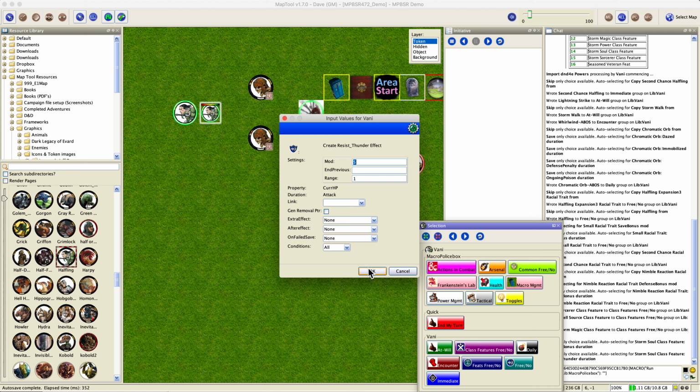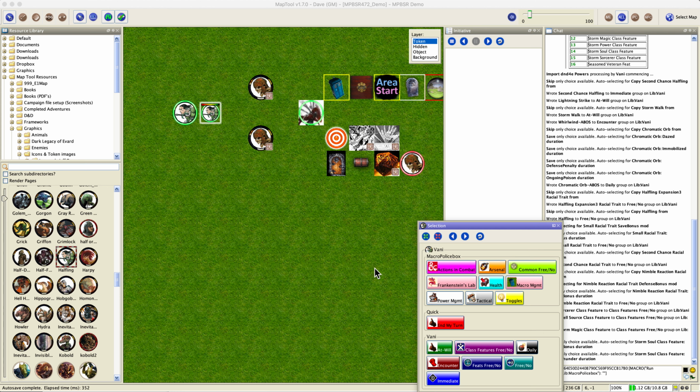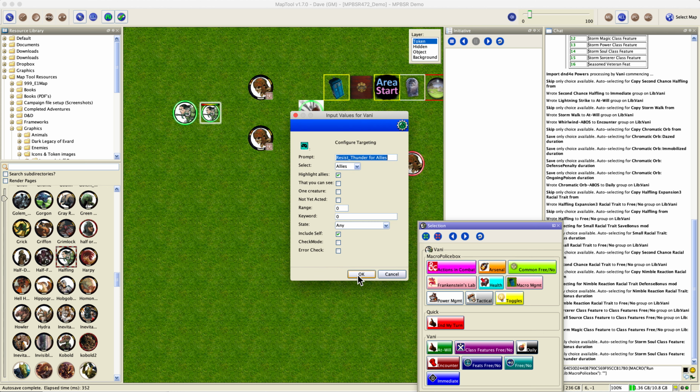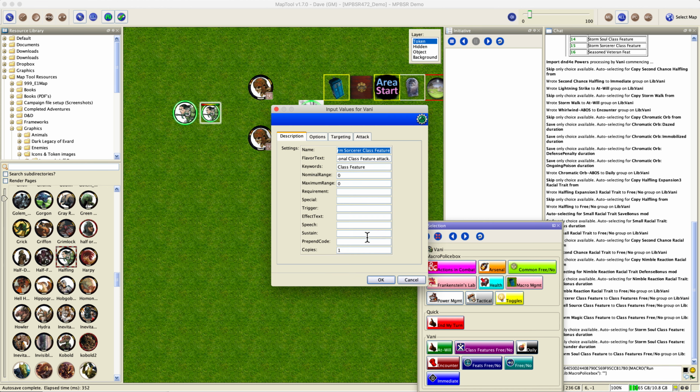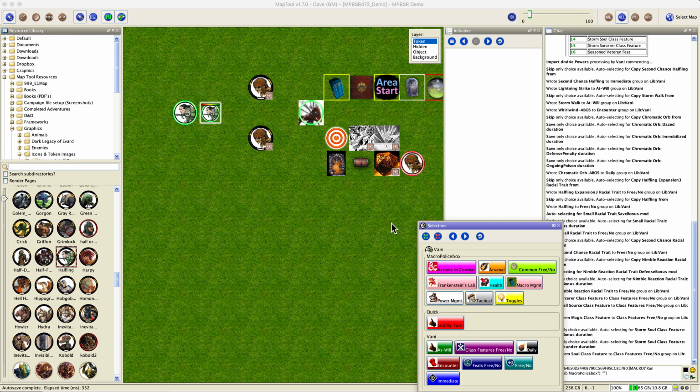And resist thunder. Very cool. So 0. The reason why I keep saying range for 1, it's assuming that you're going to cast it on somebody else, which is not the case. But if it is the case, put the proper range in there. If it's an ally within 5, say okay.